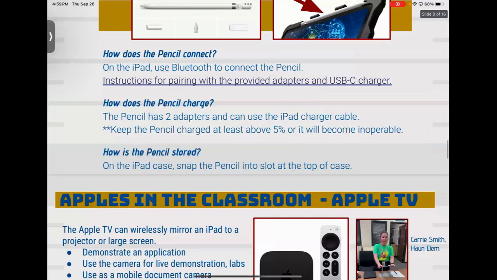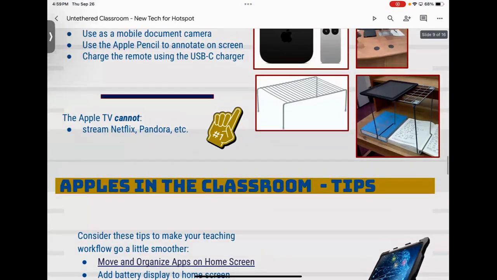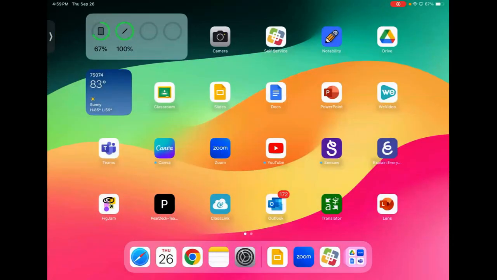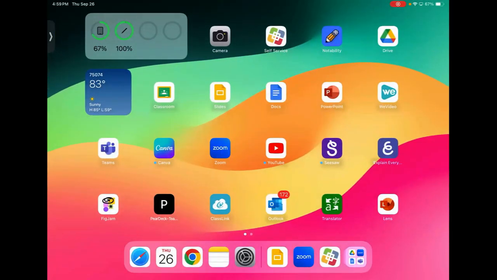Now I'm going to show you some tips to make your teaching workflow go a little smoother. These are just a few things to help you out so that life will be just a little bit easier on you. I'm going to talk about moving and organizing the apps in the home screen, adding the battery display and brightness, the control center, which we already talked about, and the multitasking and gestures. Okay, I'm actually going to show you how to install the battery widget that you see on the upper left-hand side of my screen.